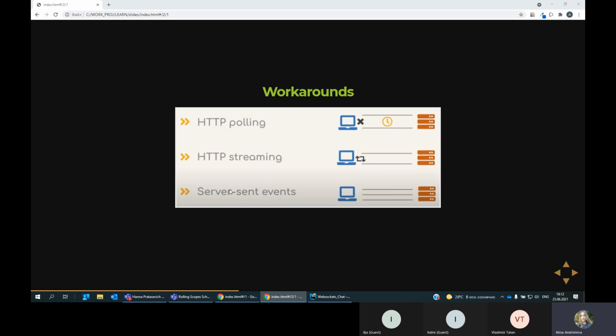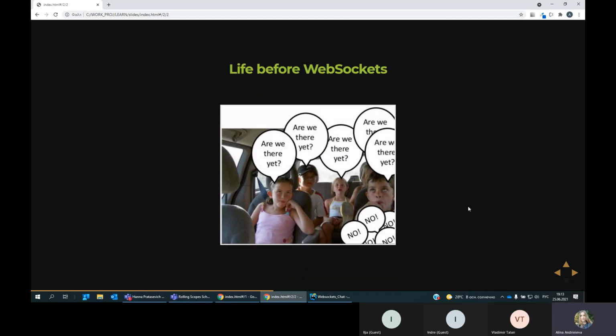The existing methods described before are not reliable and not efficient when it comes to real-time communication, and WebSockets are designed to replace them. WebSockets are similar to server-sent events, but they have a huge advantage because they can send messages back from the client to the server. Here we can see how life was before the WebSocket. Our client sends requests to the server, and the server needs to handle each of them.